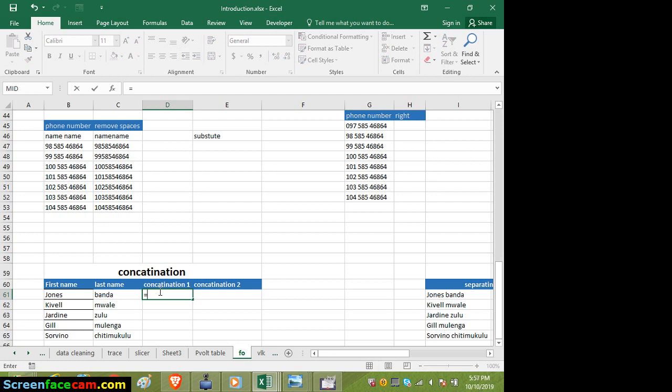So the first way you can do it is by equals. You select one name, then you put the ampersand sign, the and sign. Then you select the other one that you want to concatenate it to. When you do that, you press enter, and the first name and the last name are put together. But already you're seeing a problem because there is no spacing between the names. So how do we solve that problem?